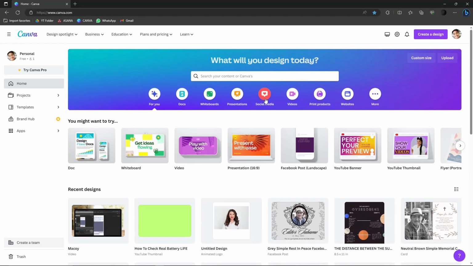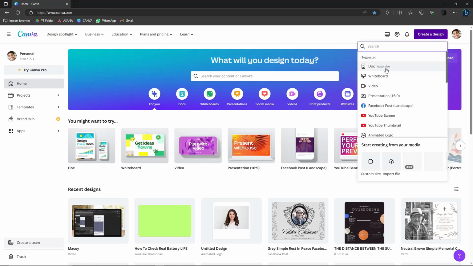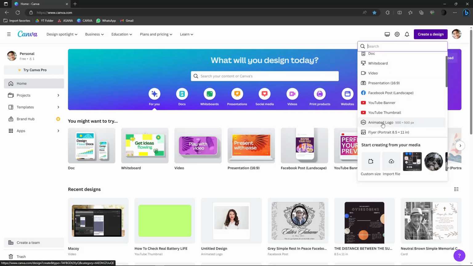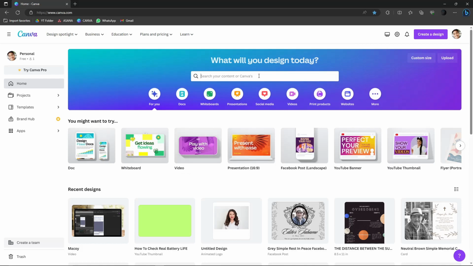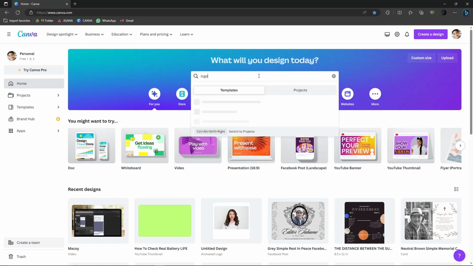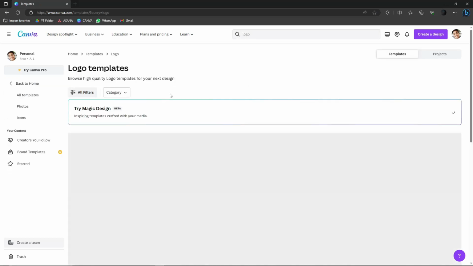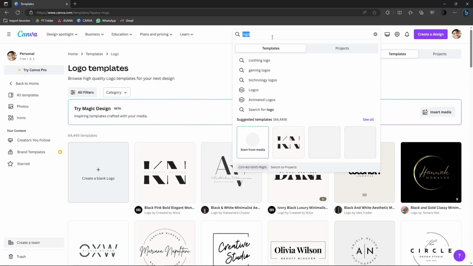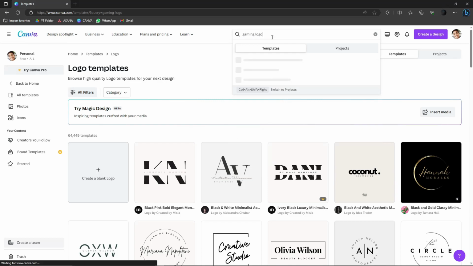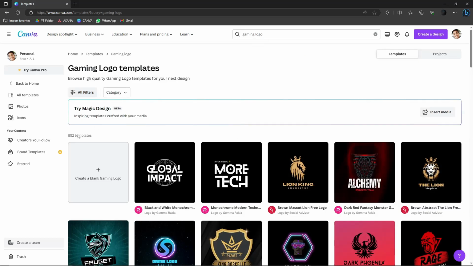The two options here to get started: of course, you can click on this upper right, Create a design. You can either choose the logo right here, animate the logo, flyer. This is also a good one, the 500 by 500 pixel logo. However, if you want it to be more specific, you can type it right here, logo right there. Click on it, and you'll have around 64,449 templates ready for your disposal. However, to be more specific, let's just type in gaming logo, and let's wait for the templates. You have 852 templates at your disposal for gaming logo.